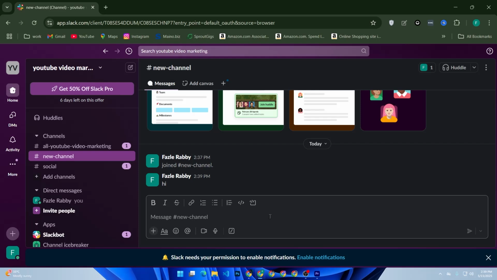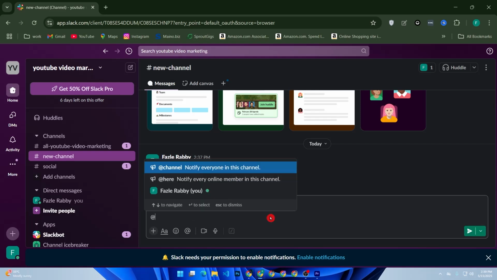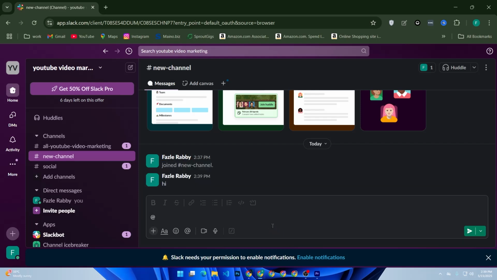Use the at sign to mention someone, like at John. Use threads to reply to specific messages. Format using bold text like that. Hi, how are you?